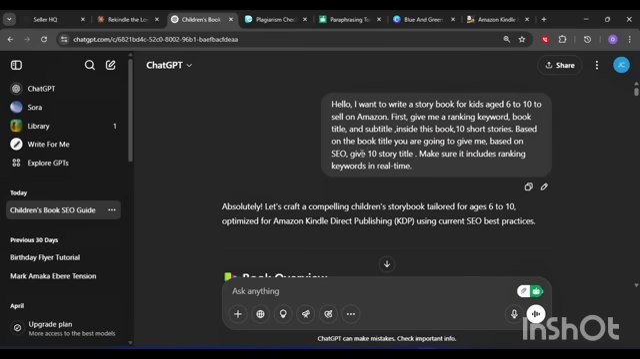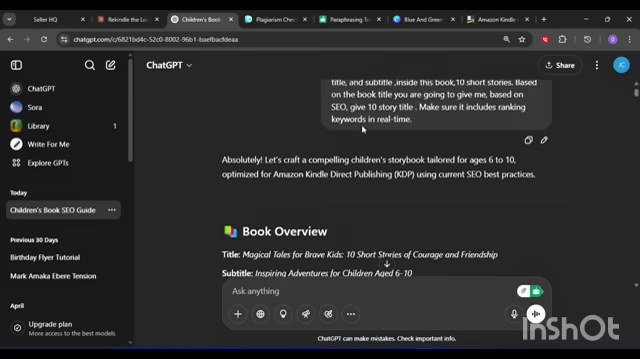a search engine optimized book title, and make sure you include ranking keywords in real time. This will enable the AI to fetch detailed information that will enable your book to rank and sell well on Amazon. So this is my prompt here.